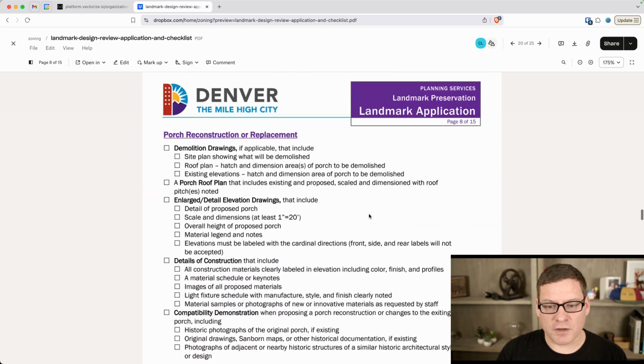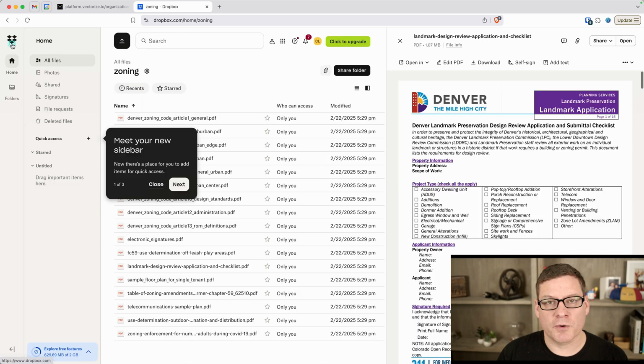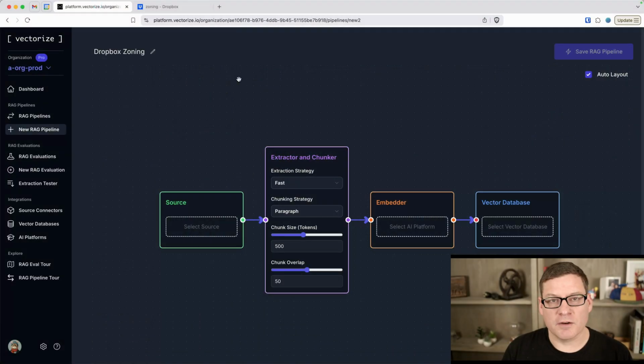But across all of these documents that we have in the zoning folder, we're going to have a mix of images and diagrams and tables and text and complex layouts. And using all this, I think, will give you a sense of the things you can do with the Vectorize RAG pipeline. Now, to get started, back here in the pipeline editor, we need to select a source.